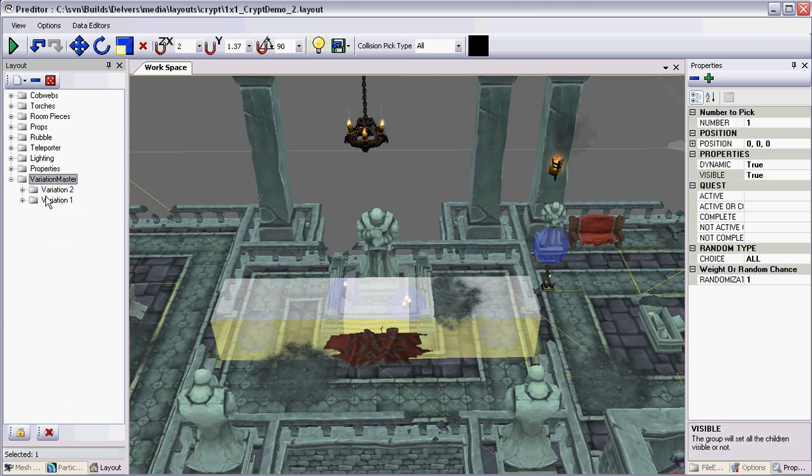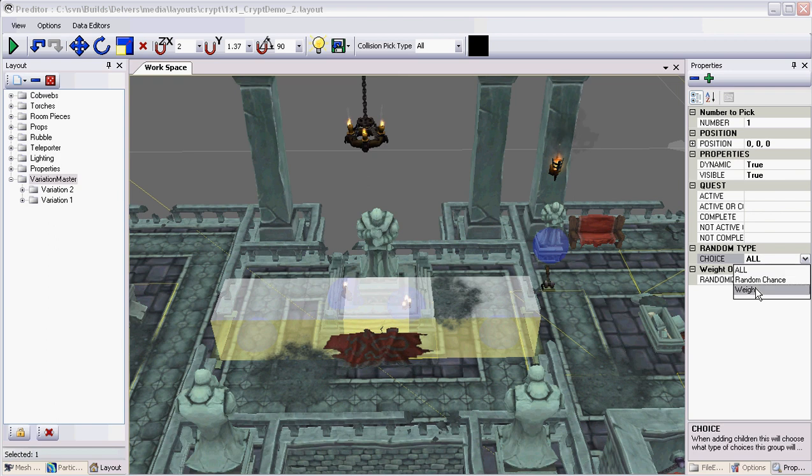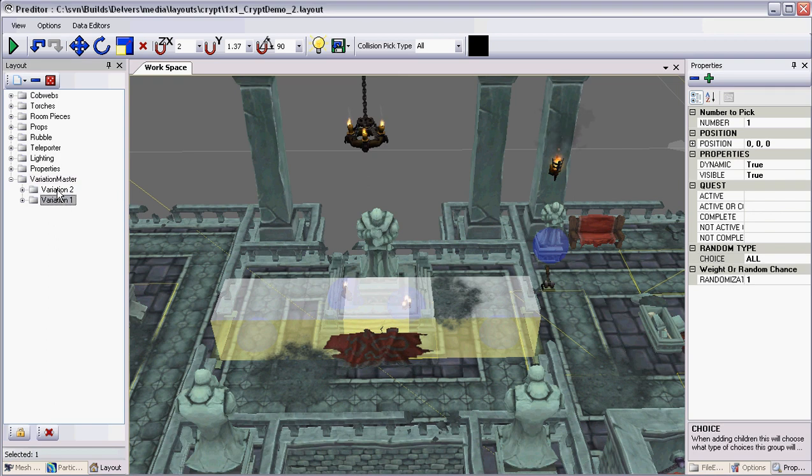On the main folder that houses those, we need to make sure over here in the properties the random type choice is not set to all. That's its default setting. If you leave it at all, then it will spawn both of the options. So we're going to change this in the drop down to weight. And you want to leave both of the subfolders to the choice all. Okay, so that's it. This should work.